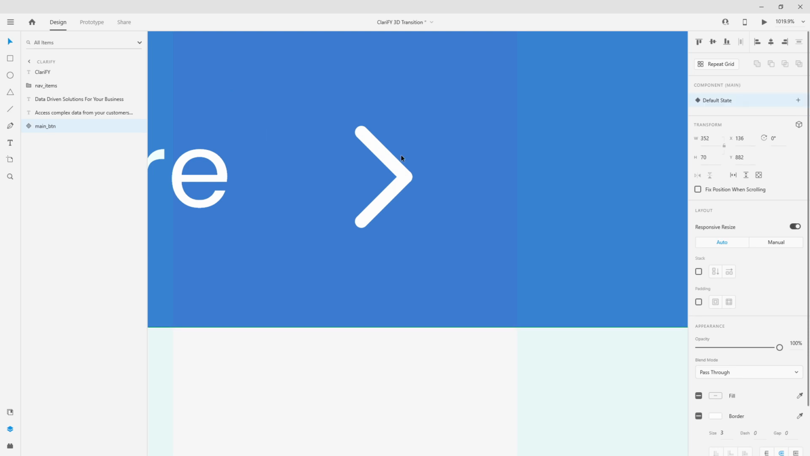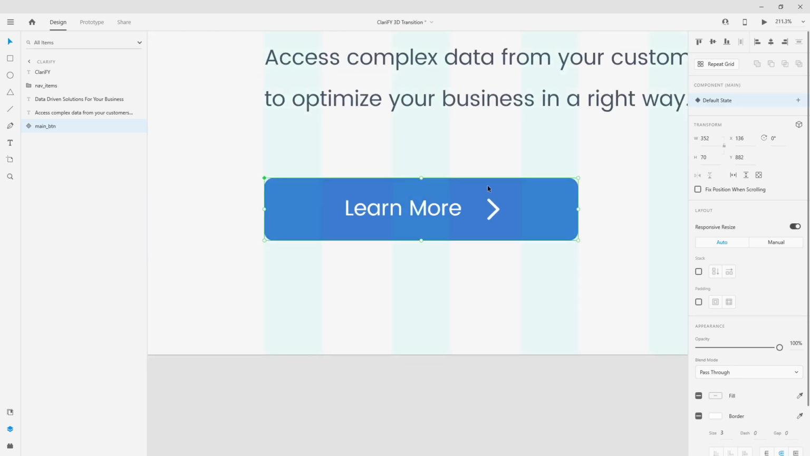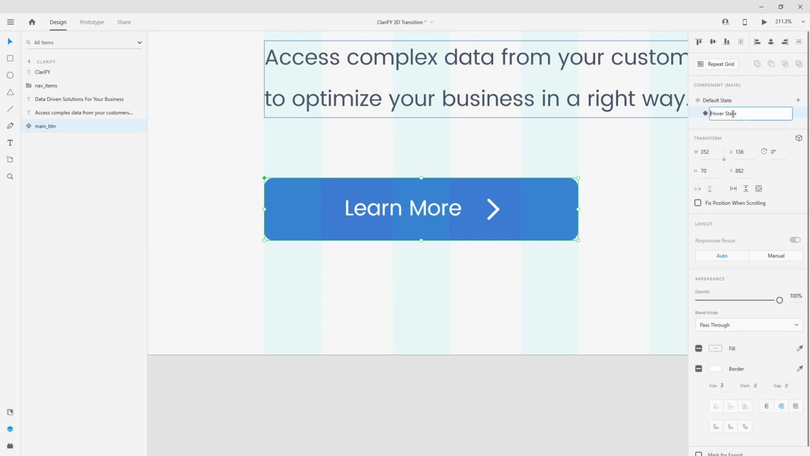Now hit Control K to create this as a component, so this whole button. And what I'm going to do is create a hover state for it.